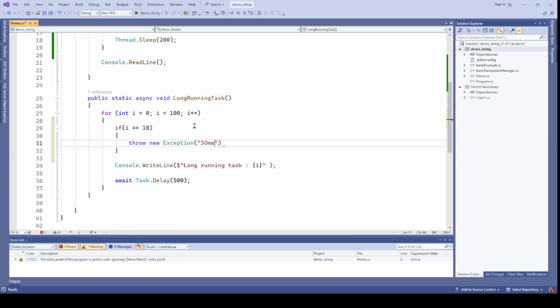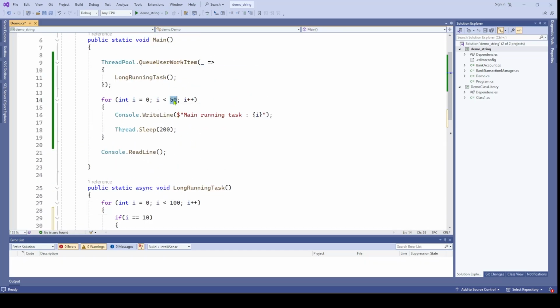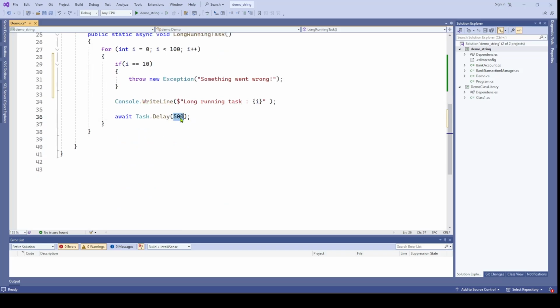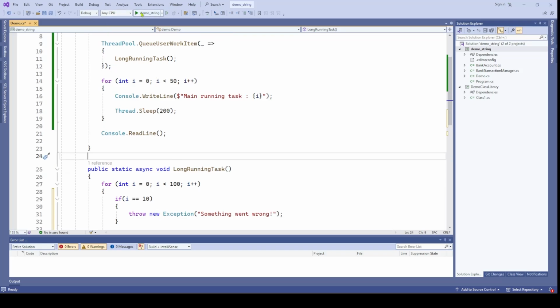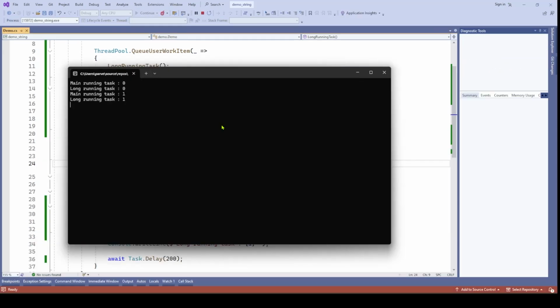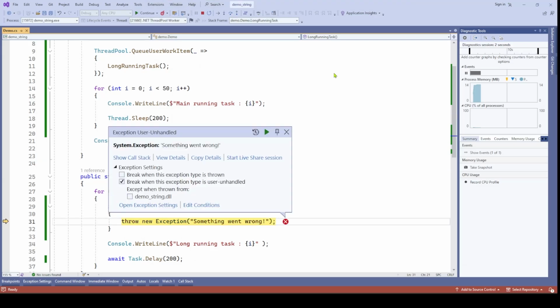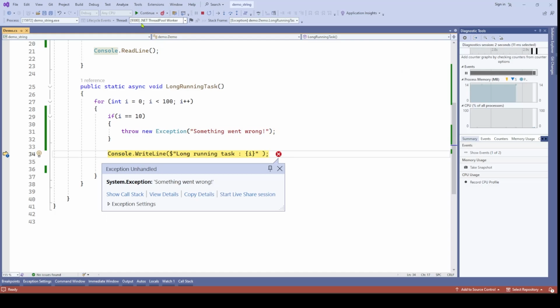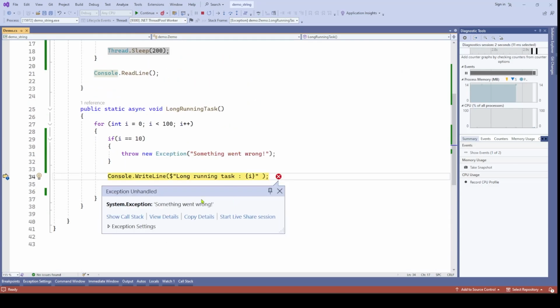Now let's reduce it to just 10 numbers and run the program. We reduce the delay here to 200 milliseconds. Okay, and just run the program. Okay, so our program is running, but because we have an exception here, our program has crashed, right? And if you notice, our main task is also failing because of this exception.